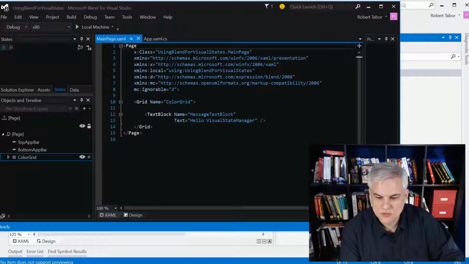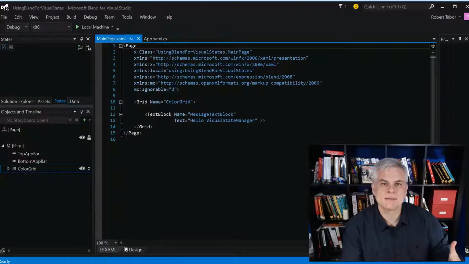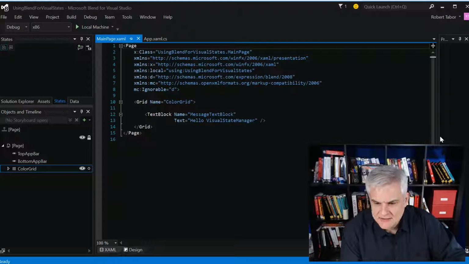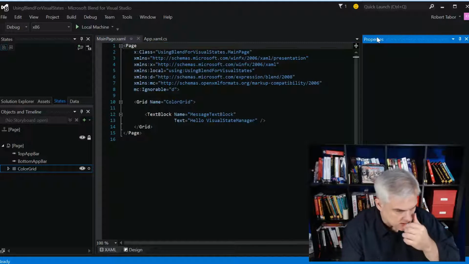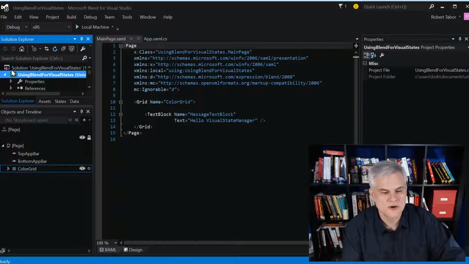and it really was intended for more design work, and by design I mean aesthetic design work. And you see that it has many of the same features of Visual Studio. On the right hand side we have the Properties window. There is also a Solution Explorer docked by default over here on the left.